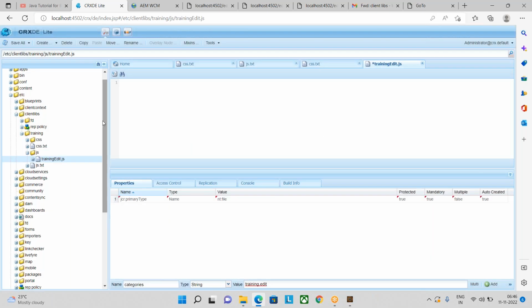Click OK. Save it. Okay. So we created a JavaScript file. Vishal, which property did we add in the training? The property name is categories. Still it is showing at the bottom.